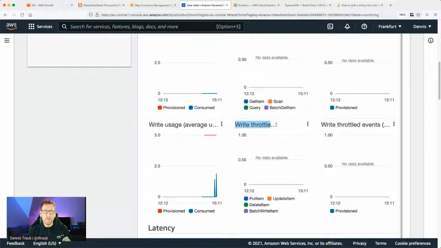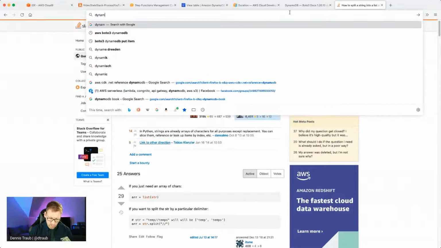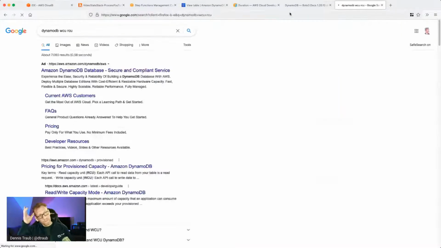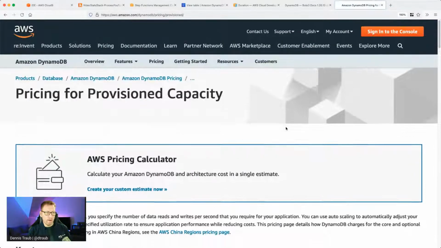And this is one thing that's really important with DynamoDB. You pay based on the amount of bandwidth that you provision. And the bandwidth is measured in write capacity units and read capacity units. And let's have a look. DynamoDB, WCU, and RCU. And let's have a look. So here we go.